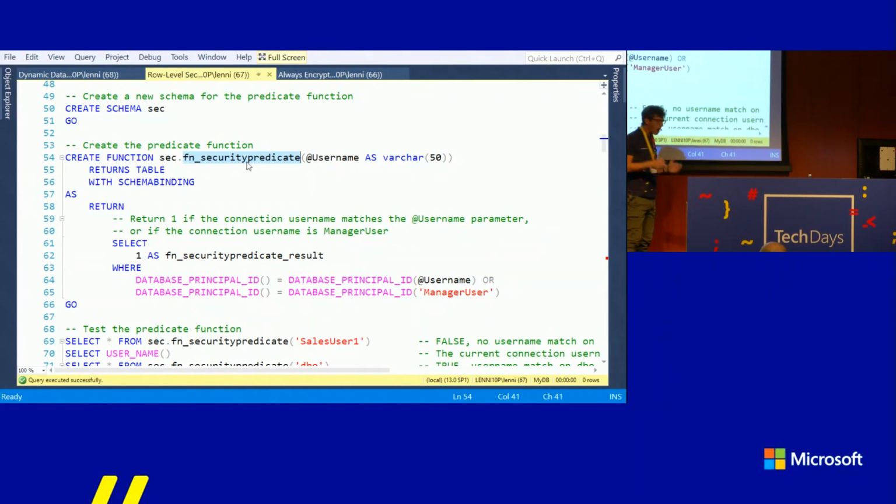And these are not supported for row-level security. Why? Because SQL Server is going to call this function for every row in the table. And your job is to return a Boolean, true or false. A Boolean, true or false, then why am I not returning a bit? Why am I returning a table?